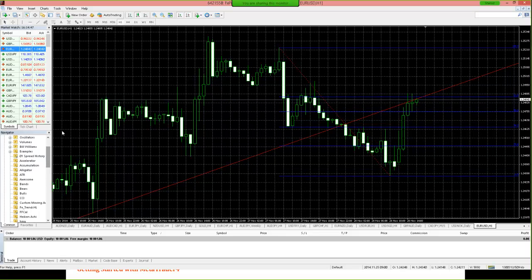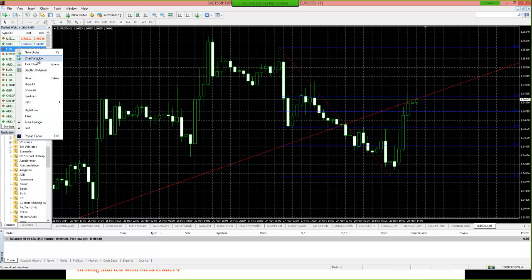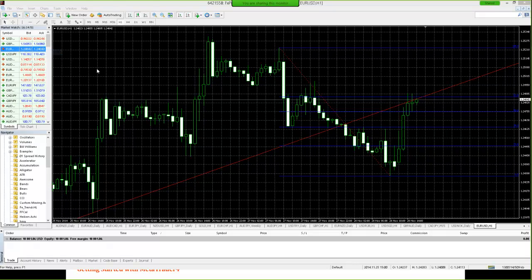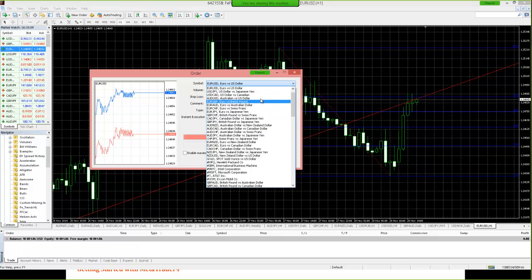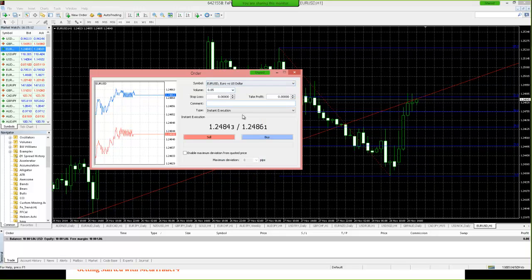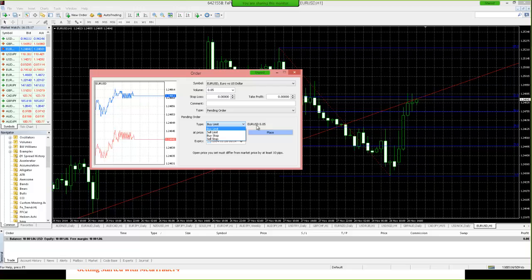When it comes to placing orders, you can right click here and click on a new order, and this pop-up would appear. You decide on the volume you want to set. Ideally, you should maybe set stop loss and take profit, and you decide whether you want to buy or sell. You can also change from here the symbol you want to trade on, or you can go with the pending order.